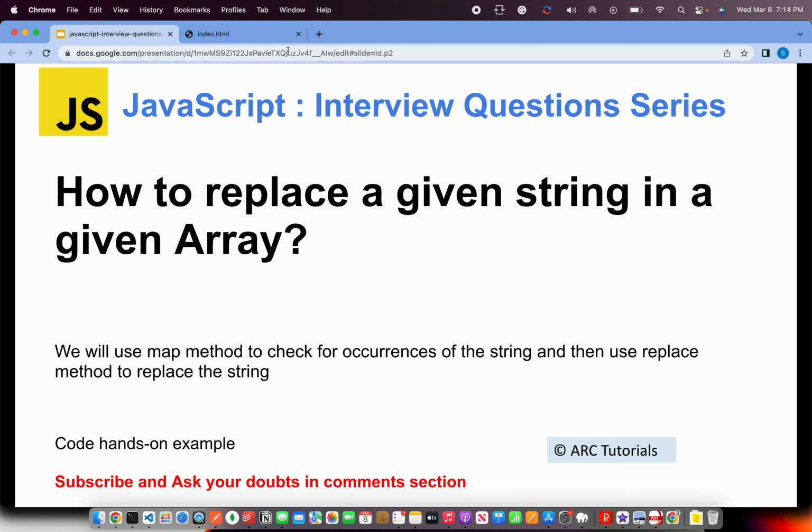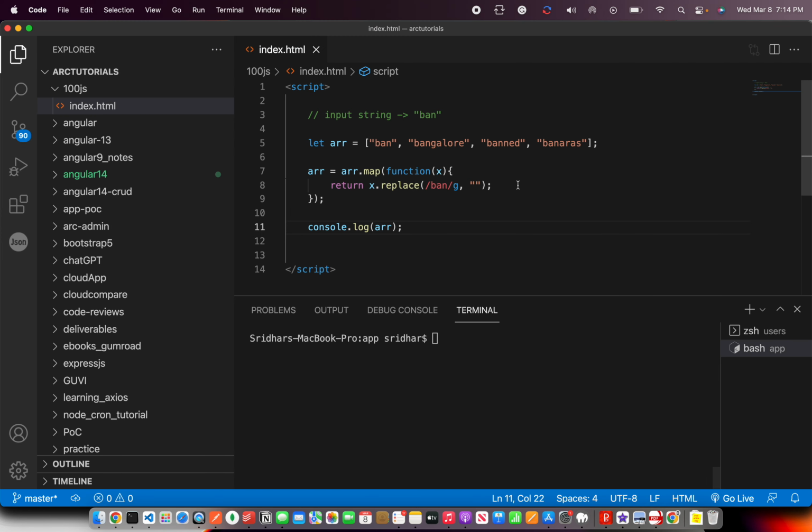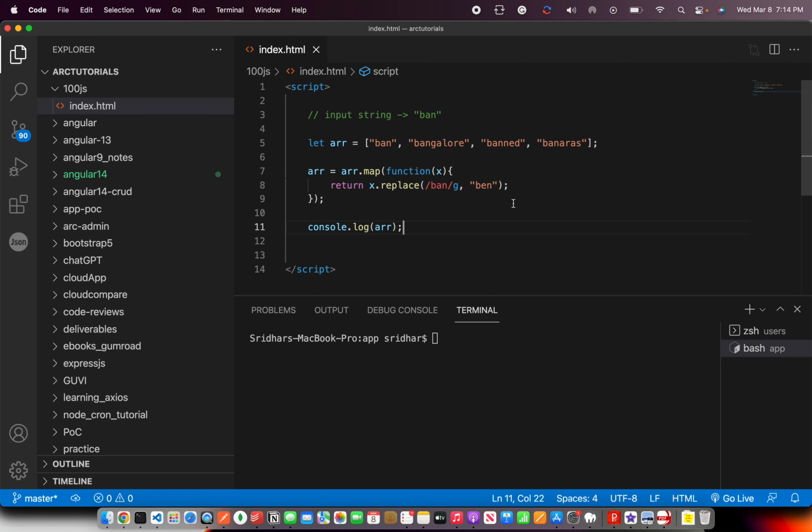Let's see the output. See, it replaced B-A-N. You are telling it to replace wherever you have this match with empty. Or let's say I replace Ban with Bend, so we get Bendgalore, Benares. That's how you do replace: if you don't want to do anything you leave it empty, or you pass a value with which you want to replace it.